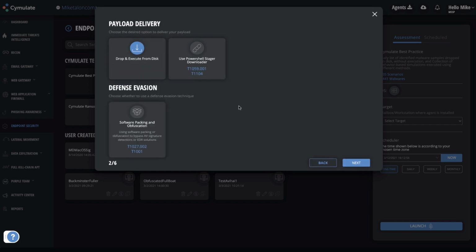Do I want to drop and execute the pseudo malicious files, and we'll discuss that in just a moment, directly to disk, or do I want this to be using various forms of stager technologies, in this case revolving around PowerShell, that will not do anything malicious for a period of time and then will either execute a malicious code that's packaged with them or will try to obtain additional downloads from Cymulate's repository.